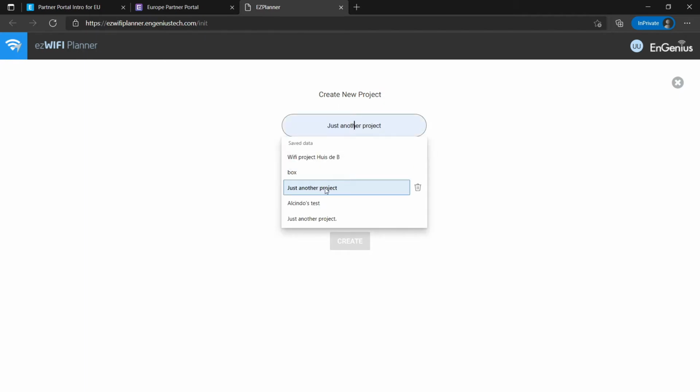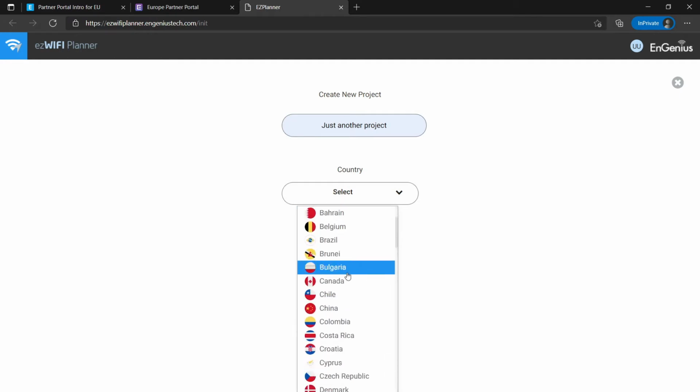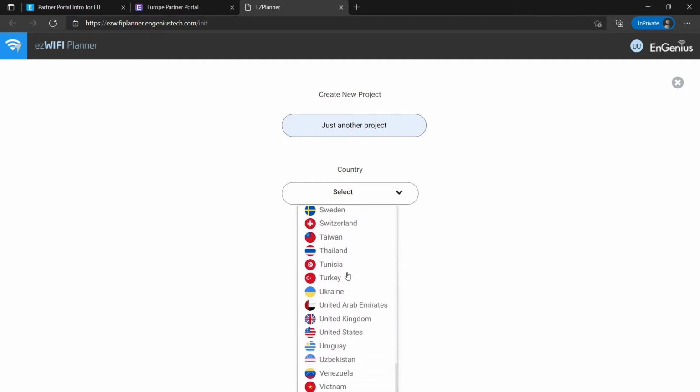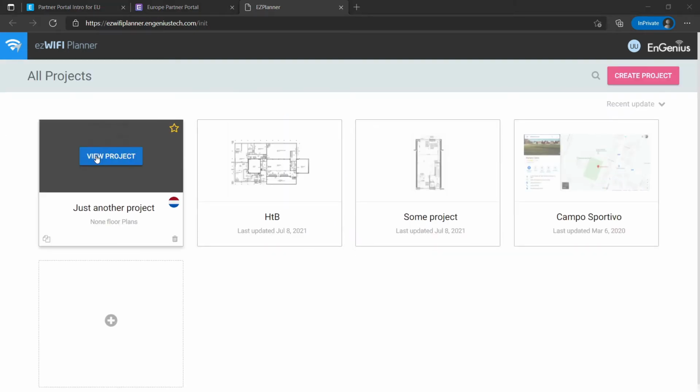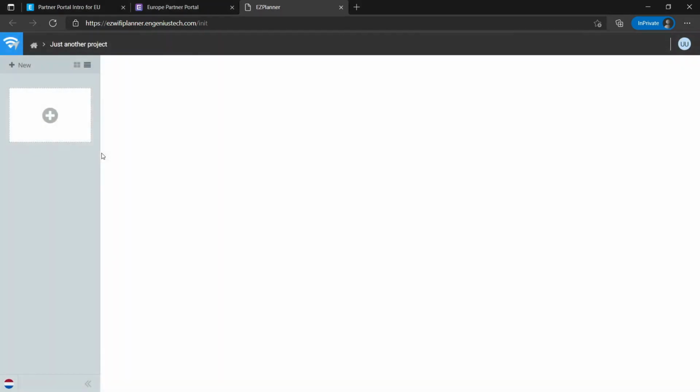you type in a name, you select the country, and you press create. Once you have created the project, you can click on View Project to open it up. It will still be empty. Next step would be to add a floor plan.